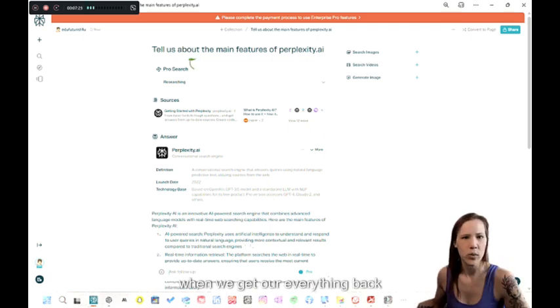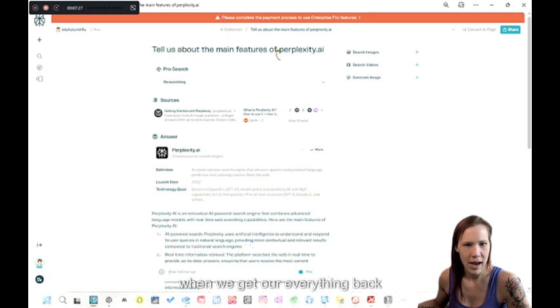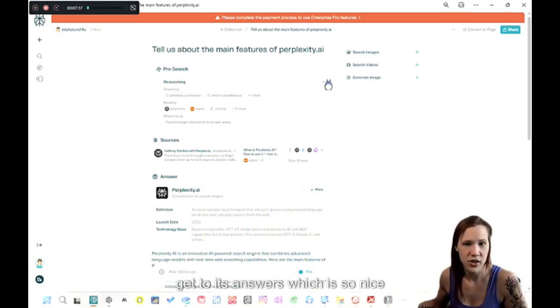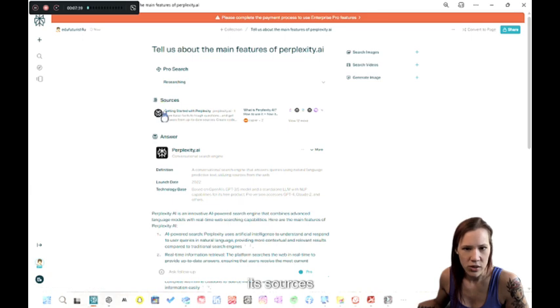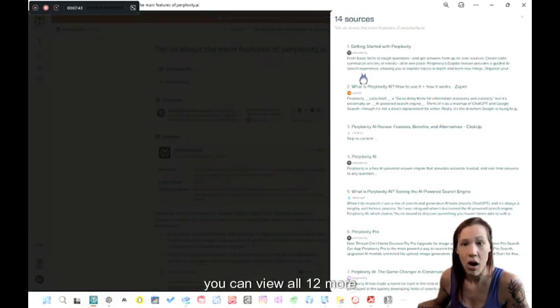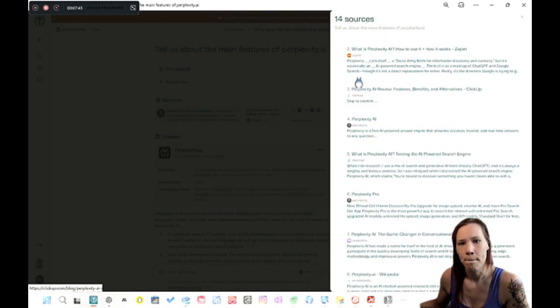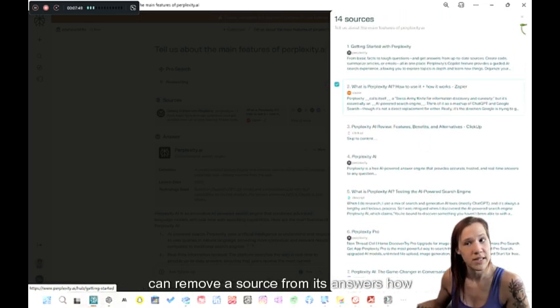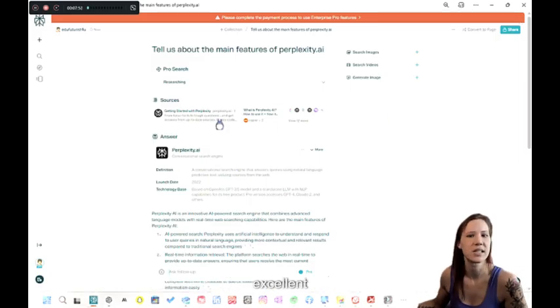So when we get everything back, let's go from the top down. Tell us about the main features of Perplexity. Under Pro Search, we can see each step that it took to get to its answers, which is so nice. Its sources, there's the top 2 that it used, and then you can view all 12 more. Oh, okay, and when we check any of the boxes, we can remove a source from its answers. How excellent. And then answer.